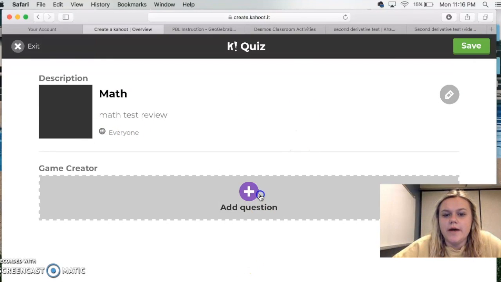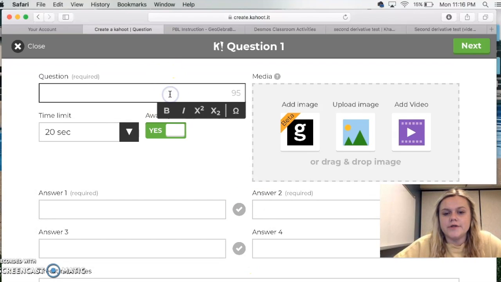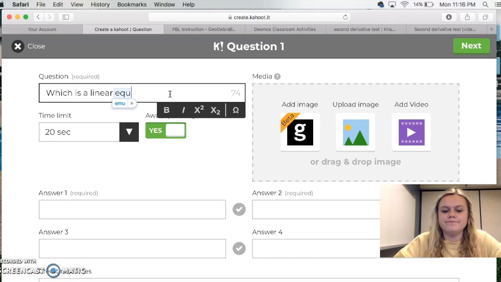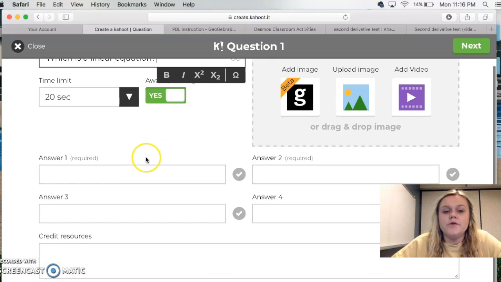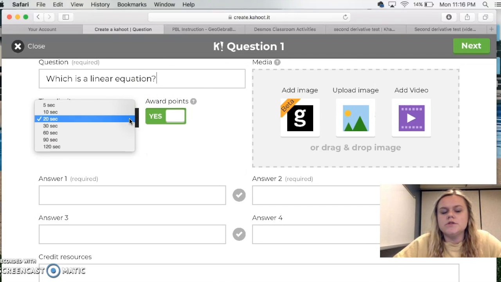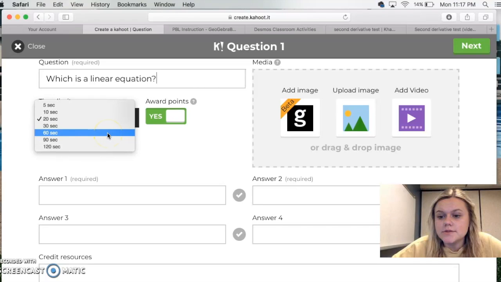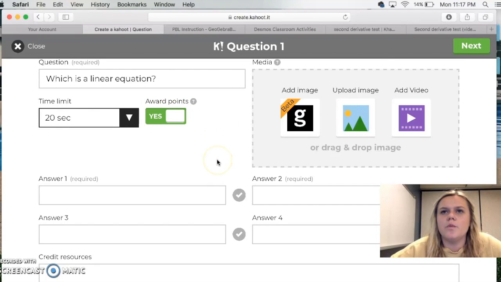And then once that happens, you add a question. And your question would be, which is a linear equation. And then you can give it different time limits. Most of the time when people do Kahoot, it's quick answers. But when it comes to math, as you would know, it takes a little bit more time than other subjects. So you can change it so they can have a minute to answer the question or 2 minutes, things like that. And you can award points. So this could also help with extra credit and things like that.